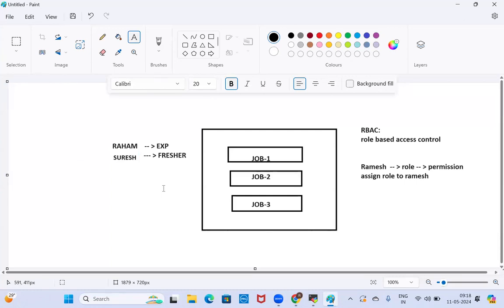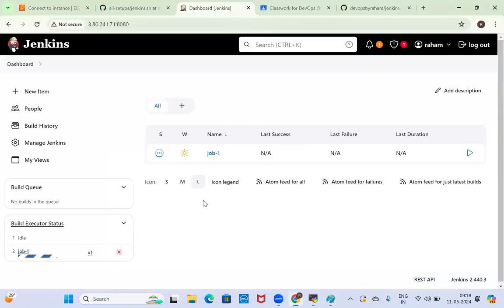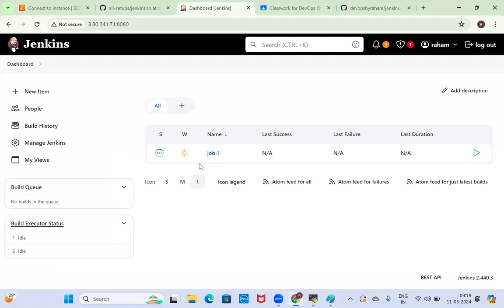Fresher. Okay. So now tell me one thing, for a user like a fresher, can I give complete permission for my Jenkins? No. If I give complete permission for my Jenkins, what will he do? He'll delete the job. Once he deletes the job, what will happen? My entire setup will be gone. So in real time, we are going to restrict the user. How exactly we can restrict, I'll show you now.